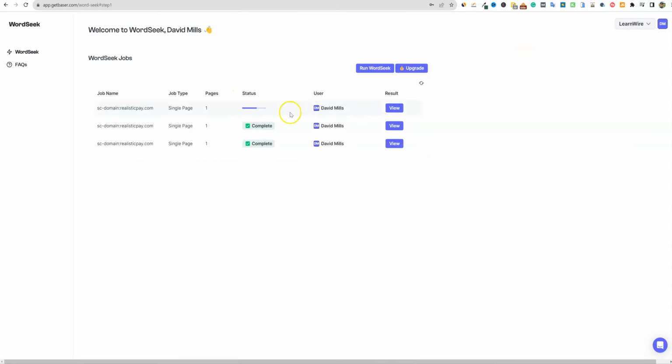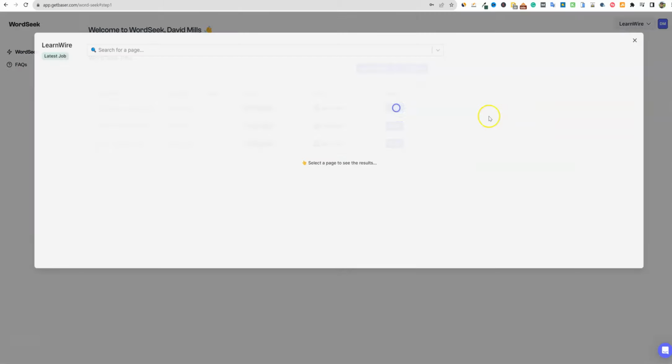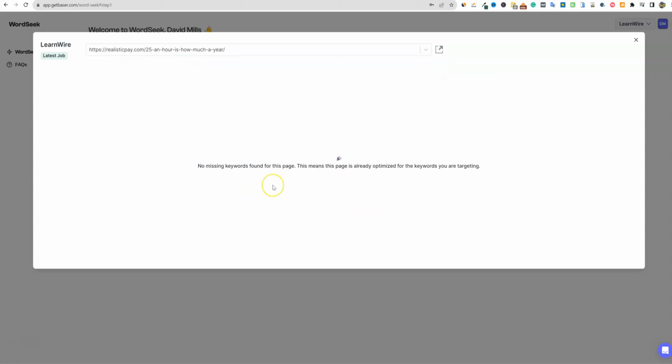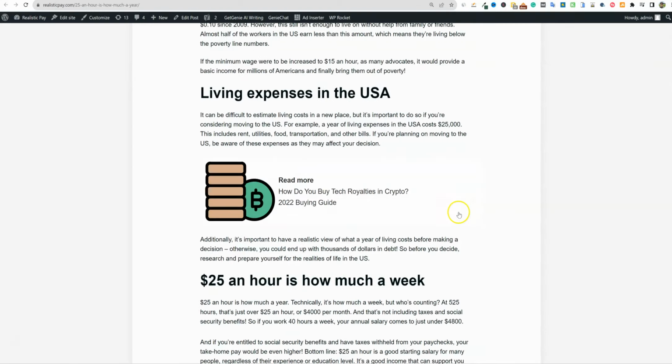So I guess last but not least, let's see if it is going to get this one over here in just a second. Okay, we are back, and I'm going to go and select this last page. This is the part that is just kind of confusing, guys, if I must say so myself. We have to go and select our page, but this one was at least an actual content page on our site. $25 an hour is how much a year, and no missing keywords found for this page. This means this page is already optimized for the keywords you are targeting. So I'm not really able to see much more on this page.